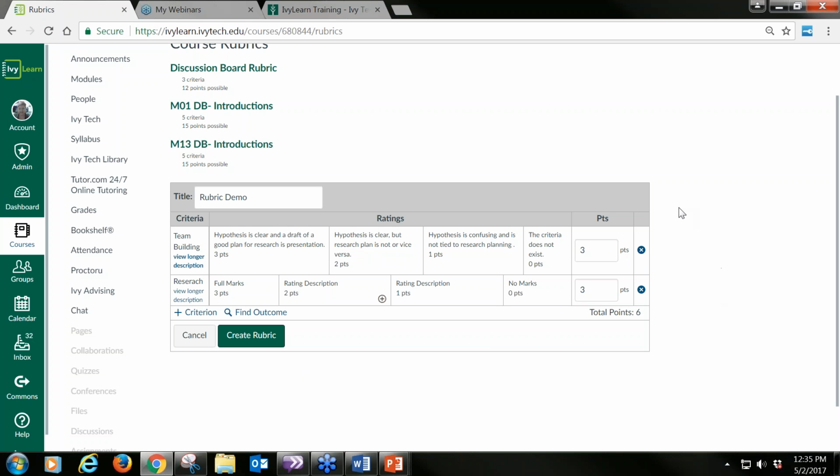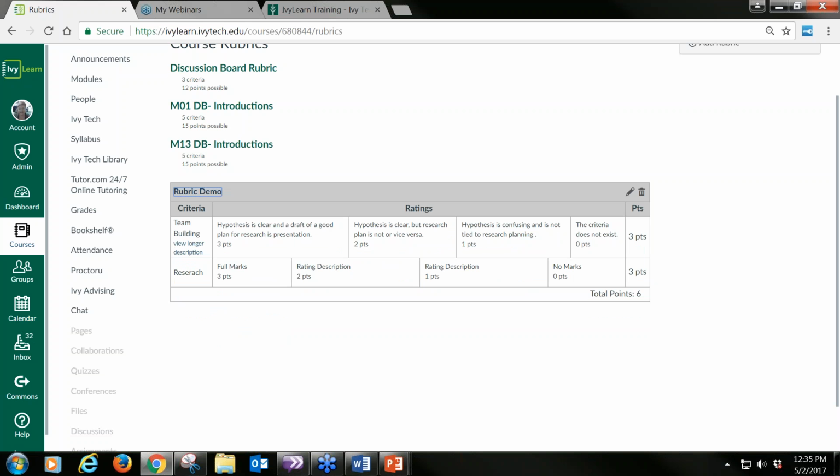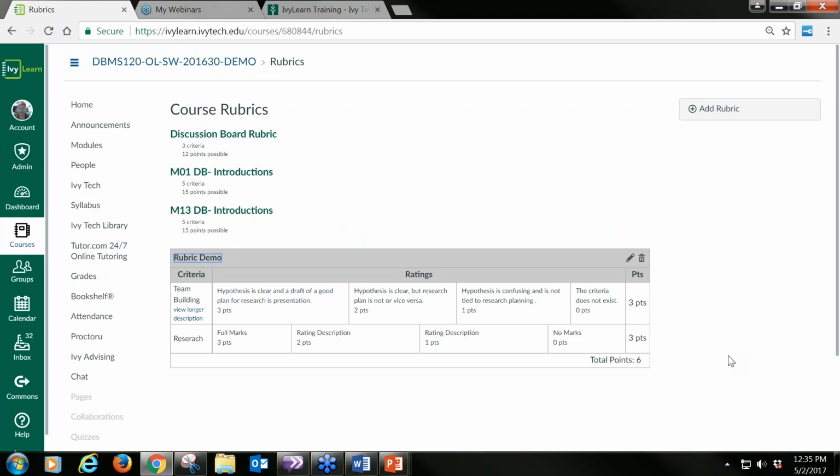Once I have built my criteria, each criteria at a time, each column description at a time, I select Create Rubric. Okay. I have now created my rubric, and I'm ready to use that in my coursework.